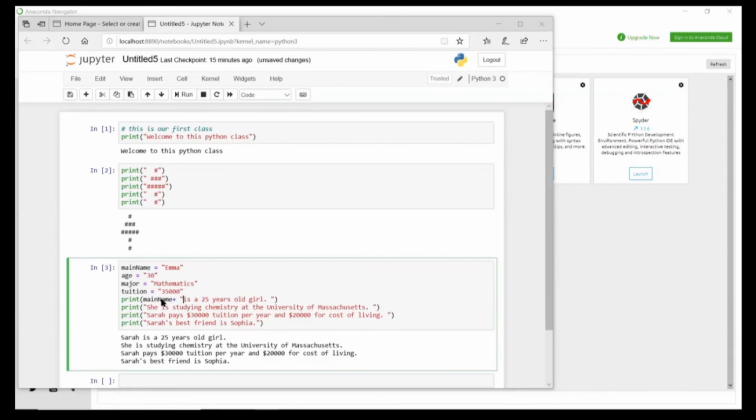And where else do we use this name that we want to change? Here also. I'm going to delete this one and write main name here also, put a plus, and a quotation mark for the rest. Here also we have Sarah. I don't want to use this name anymore, so I'm going to put main name, and a quotation mark.